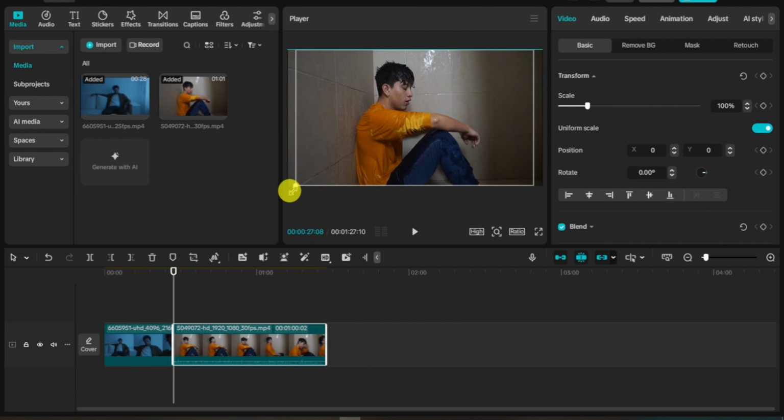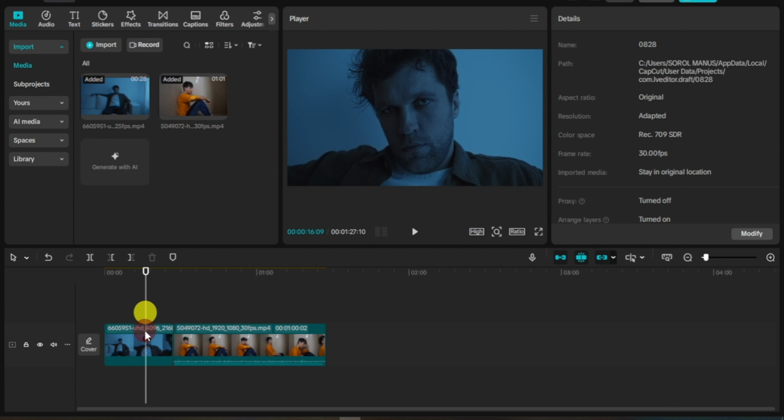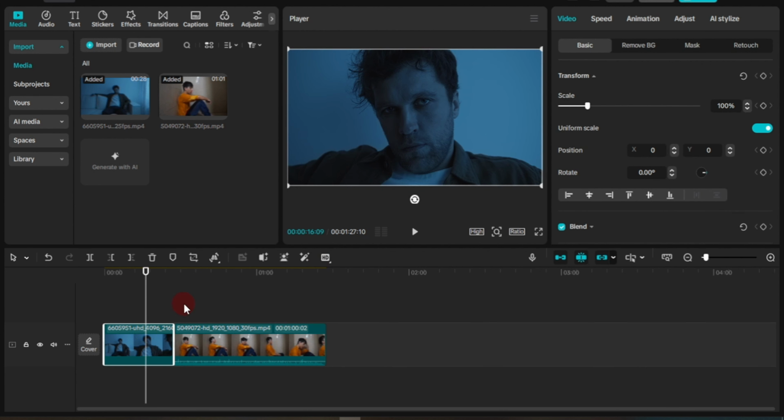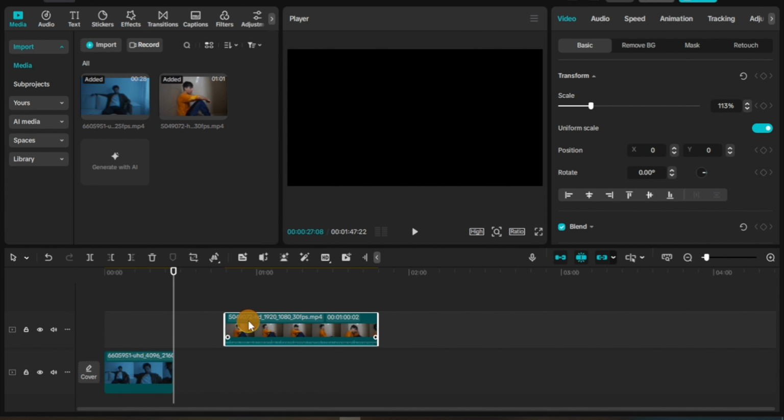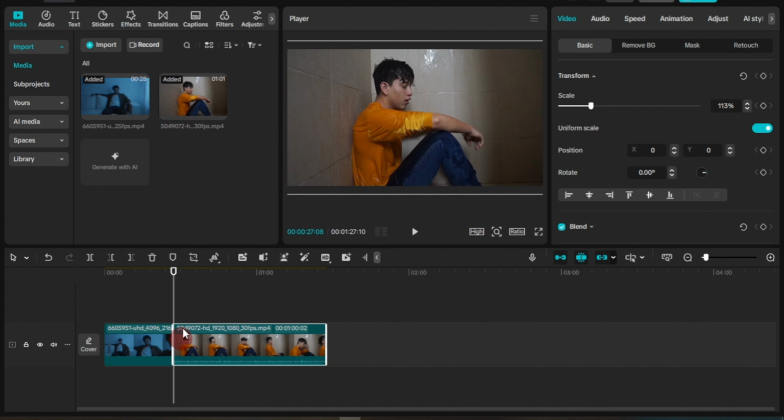I want to resize the clips first, and then set a position like here, without any gap or without any space.